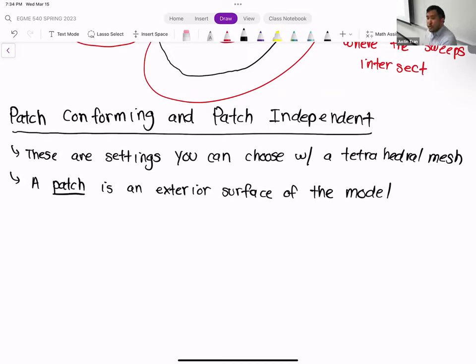Basically what you're choosing is whether your mesh is going to conform perfectly to the exterior surfaces or if it's going to be independent from it. It doesn't sound like much of a choice, but it actually makes a big difference in how it meshes. Okay, so let's do patch conforming first.